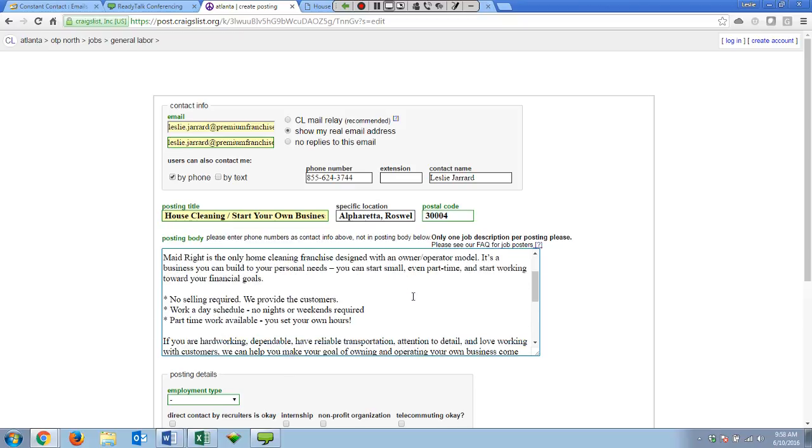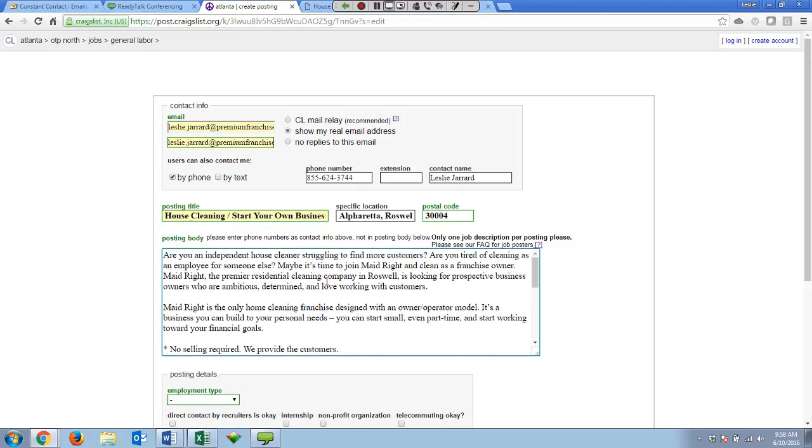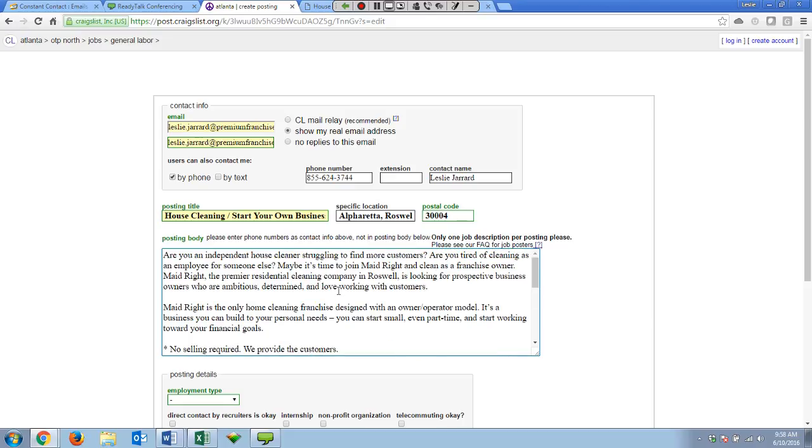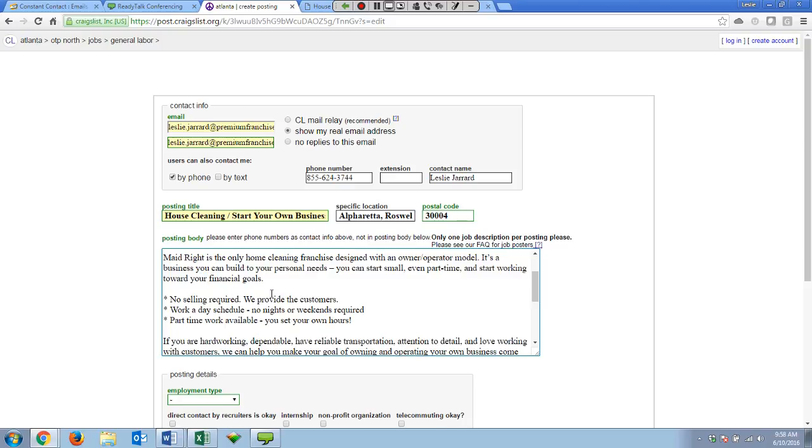And then right here, we've set ourselves apart by talking about Made Right as a premier cleaning company. Made Right, the premier residential cleaning company. It establishes Made Right as a credible business, so they're not just going out and starting their own business with any company out there. So you're setting yourself apart there, and then you're inspiring them. You're telling them they have an opportunity to start their business, even if they start small.